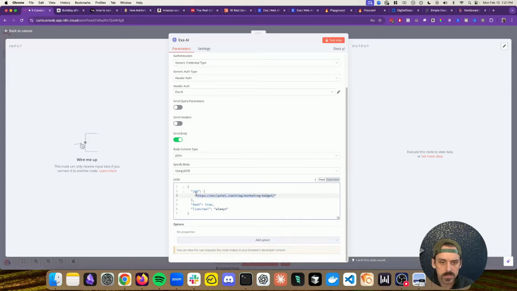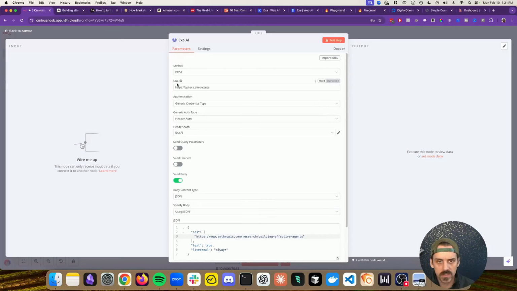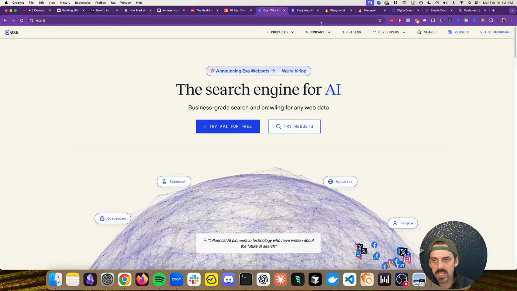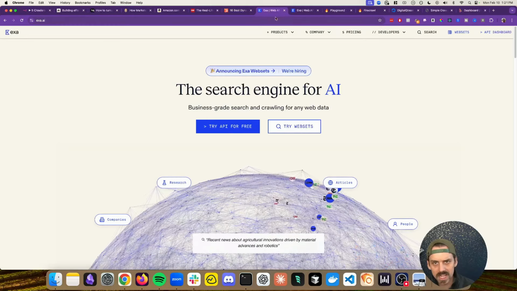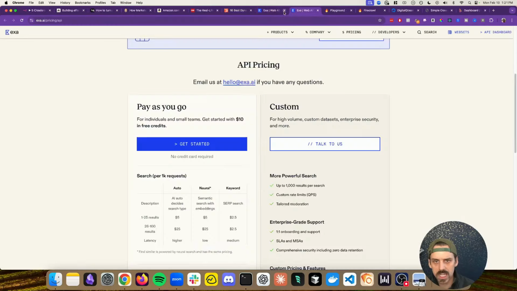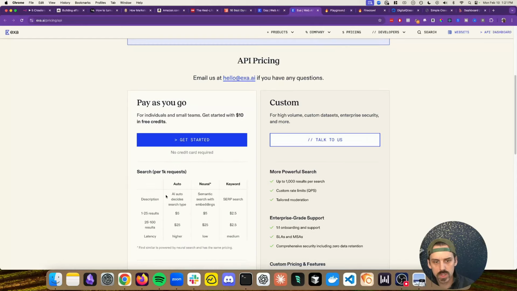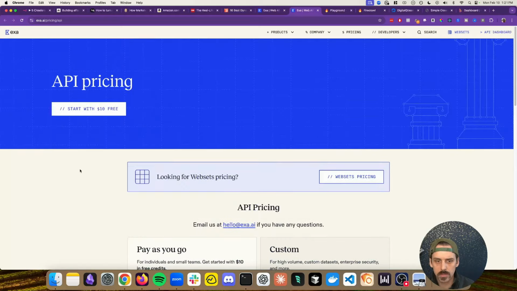And so the way we configure this tool is pretty straightforward. So we're making this post request to api.exa.ai/contents. If you want to take a look at the site, go to exa.ai. They have really good documentation. Their pricing is pretty good. So for 1,000 requests, it's like $5. Yeah, $5 for 1,000 requests. I've been using this tool a lot and I haven't even spent that much on it.